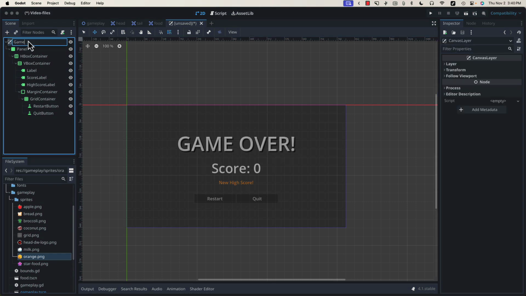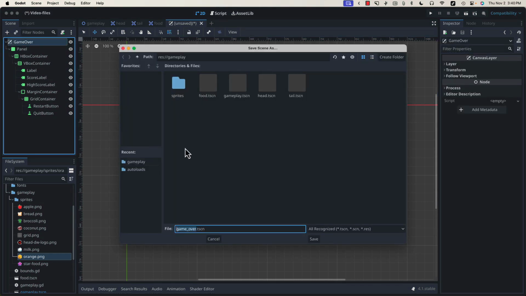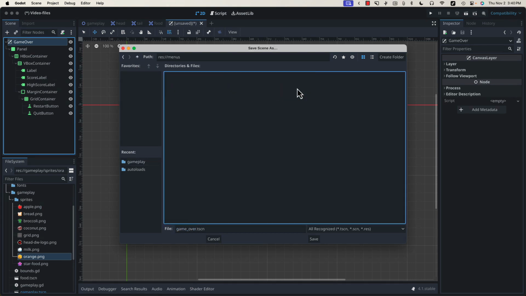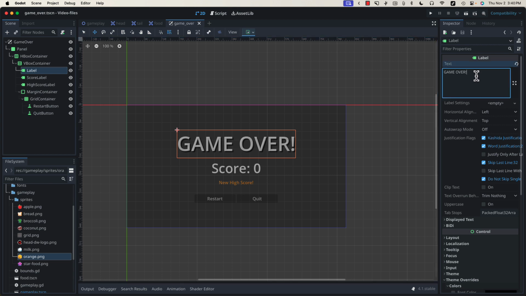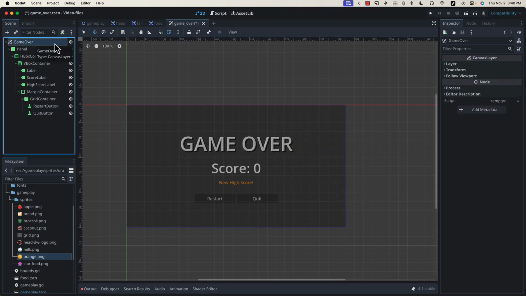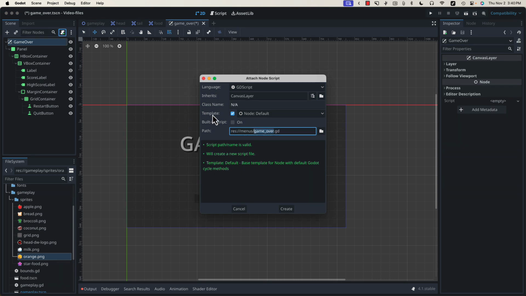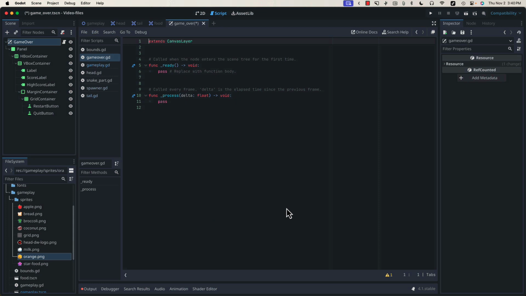Let's rename this to Game Over, and let's save this. Let's save this in our menus folder. I'm going to get rid of this exclamation point because it feels too angry. And then with our root node selected, let's attach a script. I'm going to name it Game Over and save it in our menus folder.